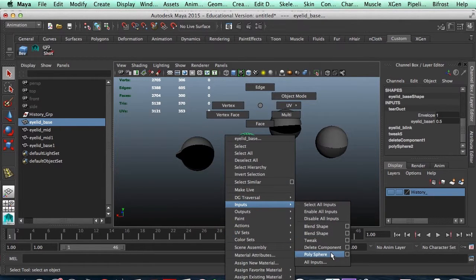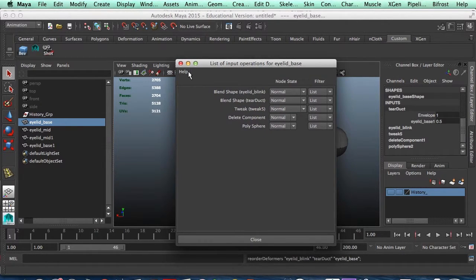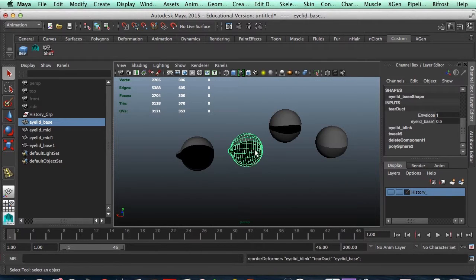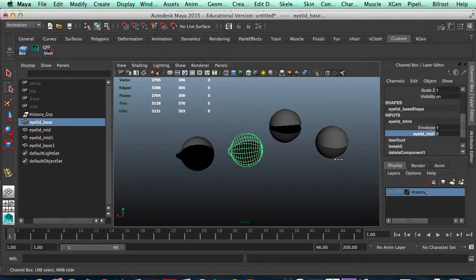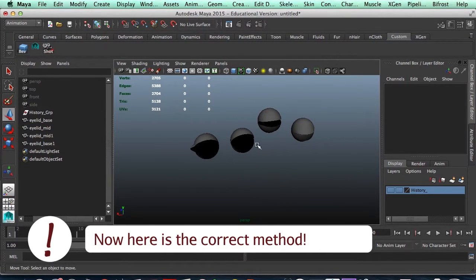And this is an instance where you could also reorder the inputs. So this is kind of the idea. You could move. Come on. There we go. You could change the blend shapes around, and now this one happens first, or this one takes precedence and overrides the other one.